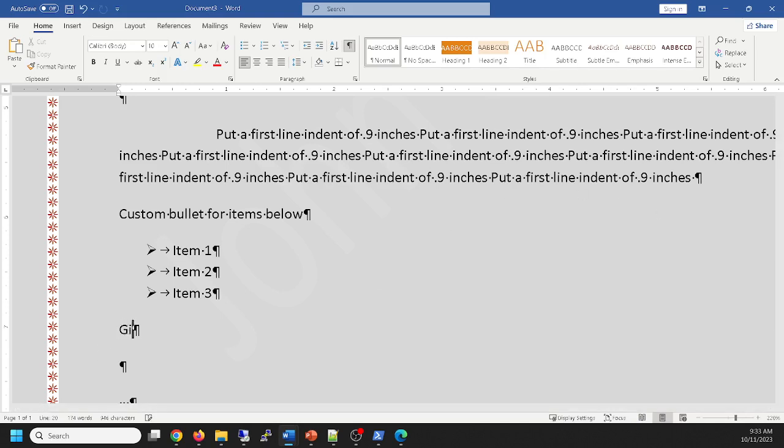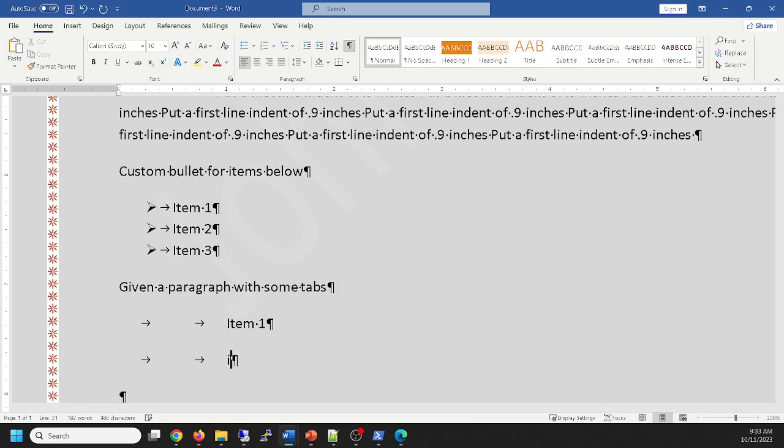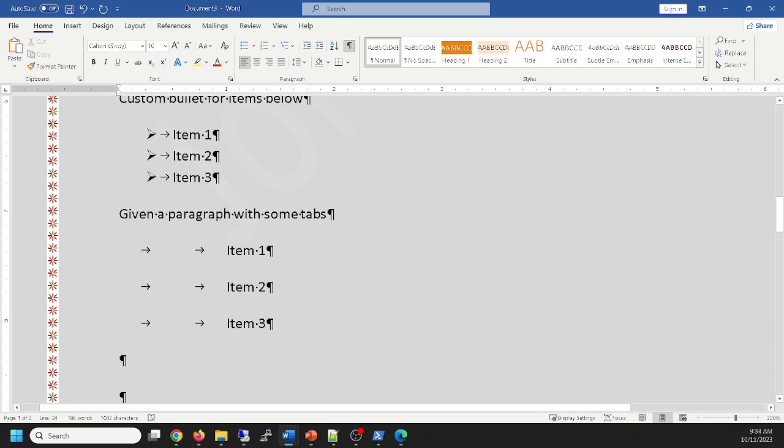And then you will also be given a paragraph with some tabs. Let's tab in a couple tabs. Item 1, tab, item 2, tab, item 3. With some tabs, you'll have some items in. Well, first thing we'll do is add a tab at 2 inches. How do I add a tab at 2 inches?